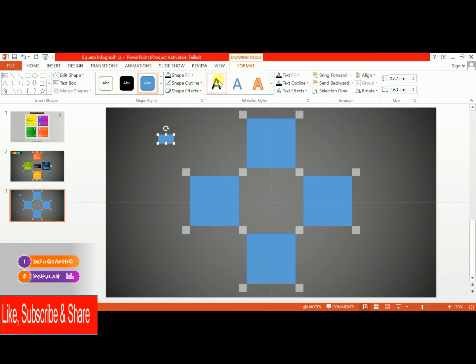Now, create tiny squares to place inside small squares. Adjust its dimensions and place inside small squares. Repeat this procedure for all other squares.